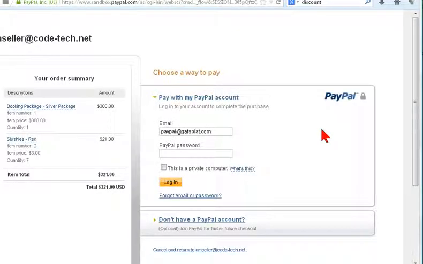Once I get to PayPal, it will give me my order summary over here at the side. This will have your information up there, not AmSeller Code Tech. It'll have your paintball field information up here. Here's the package they got. They got a booking package. It's a silver package, $300. They have red slushies. They got 7 of these, 1 of those, etc.